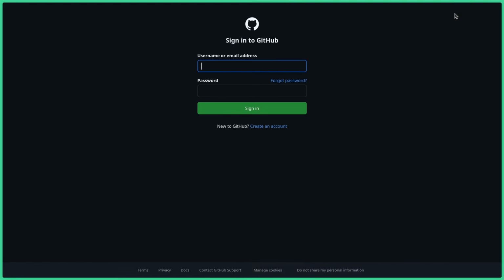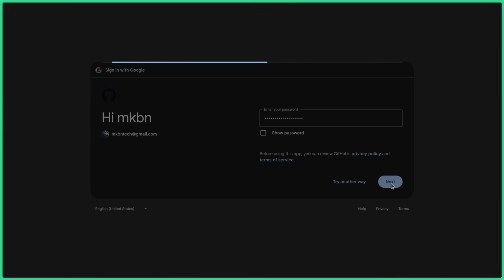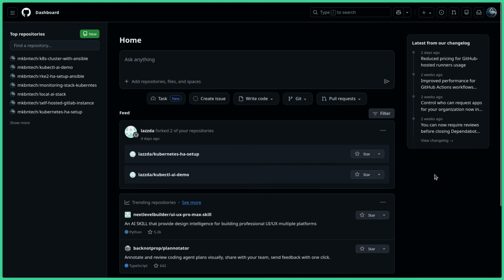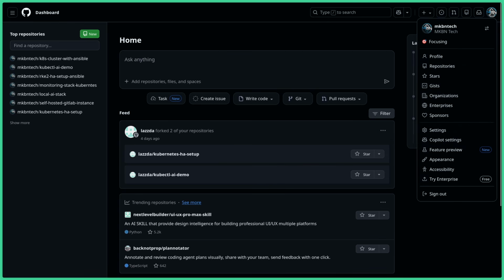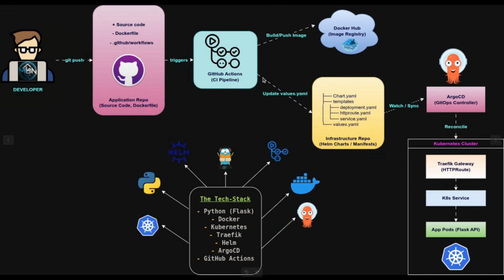I'll click on Sign In. Use my email address to log in. I have logged into my GitHub account. We are going to create two repositories, one for application code, where we'll have our Python source code, Dockerfile, etc. And we have another separate repository, which is for our infrastructure, where we're going to store our Helm charts, the Kubernetes manifest, and Argo CD config.